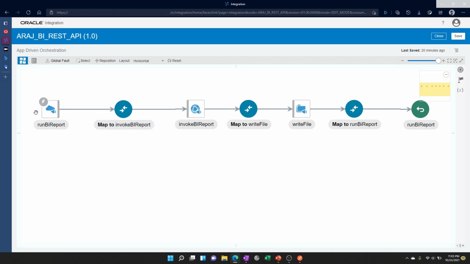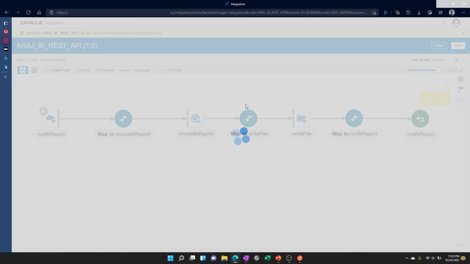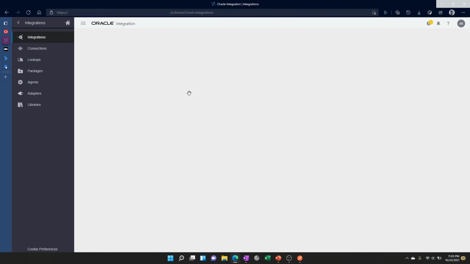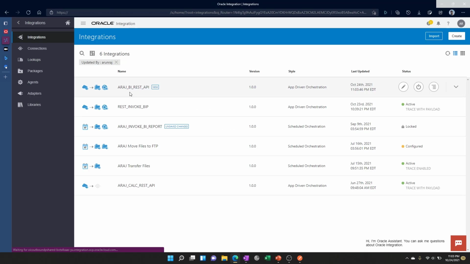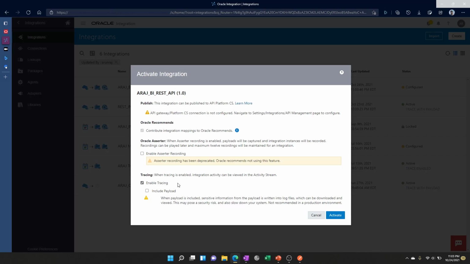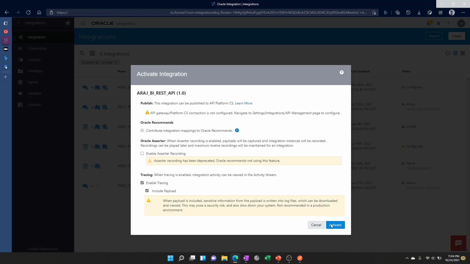All right, so we have the REST adapter, SOAP adapter, FTP adapter here. We have mapped everything correctly. Now let's save this and close. Right, so this is the one. Let's go ahead and activate this. Enable tracing, include payload, activate.